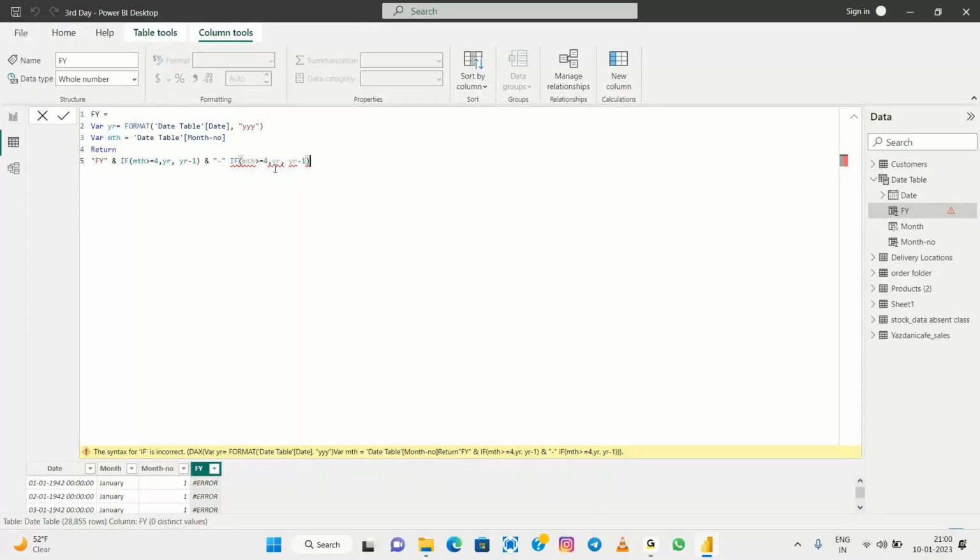Where? This one. Now, if you can read at the bottom, a yellow line is there. What is it saying? Syntax for if is incorrect. Correct. So now, what is your syntax for if? I told you to check the ampersand. Did you check that?